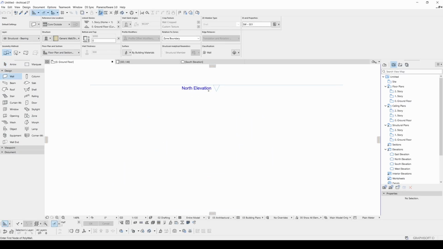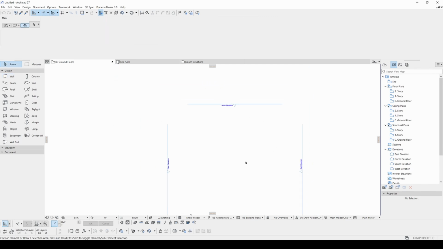By default, you can see the elevations. South elevation is there, and if you place any items, any walls, objects, furniture, it will immediately create your elevation from scratch. Of course, you can delete them, you can move them, and you can customize them.